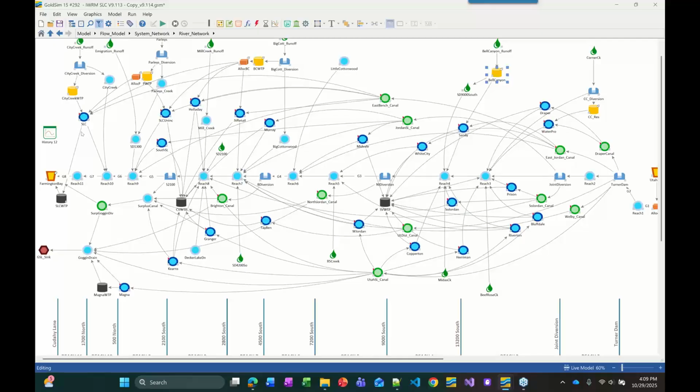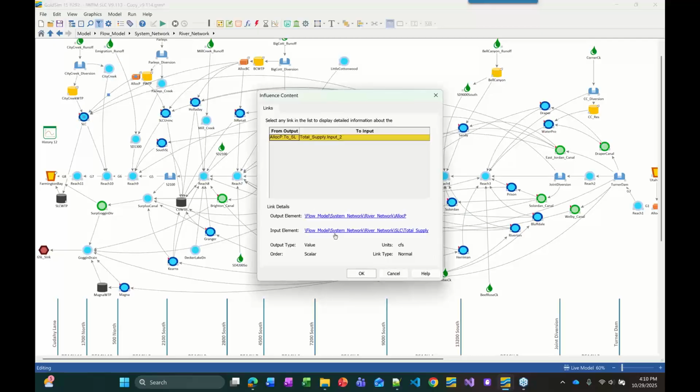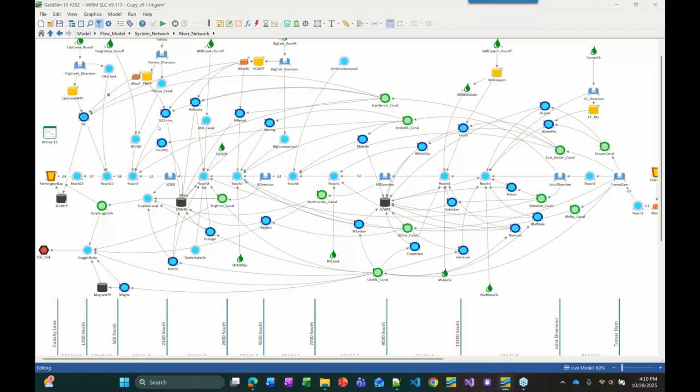But another thing I wanted to talk about was when you double click on an influence line. So let's say we want to look at this node right here. This represents Salt Lake City, Utah, this little node right here. And this arrow pointing to it represents the water going there.